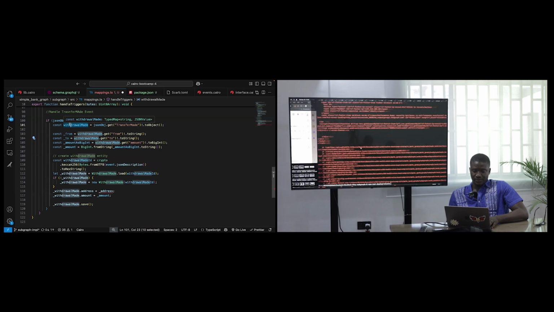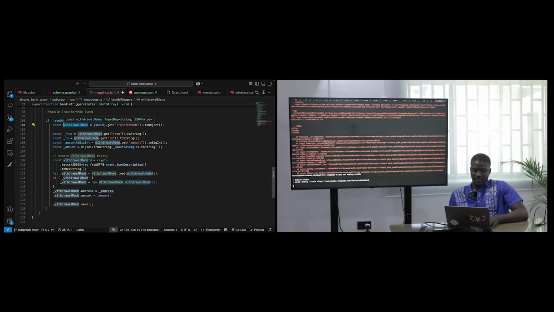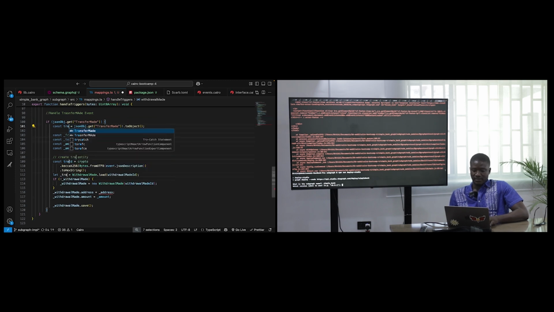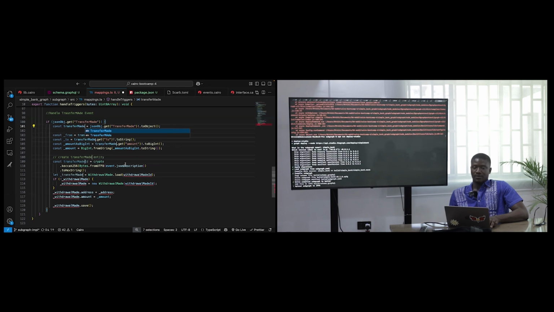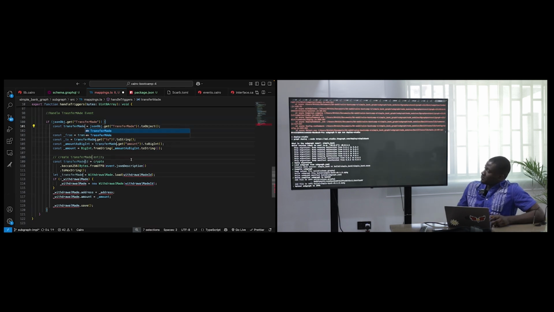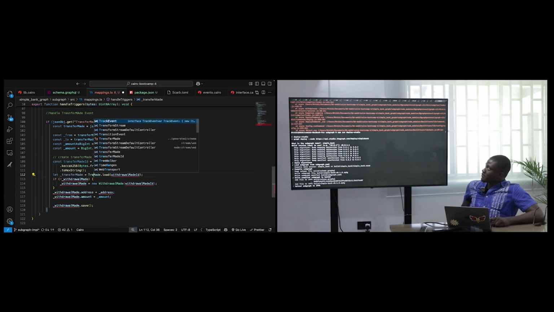Right, so let's deploy again. I was using simple underscore bank, 0.0.1.1. Let's see. It should work this time.